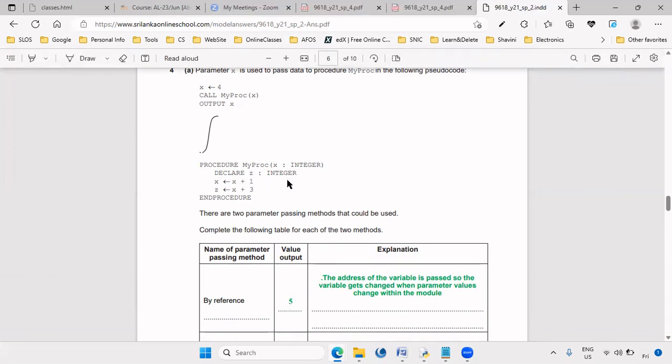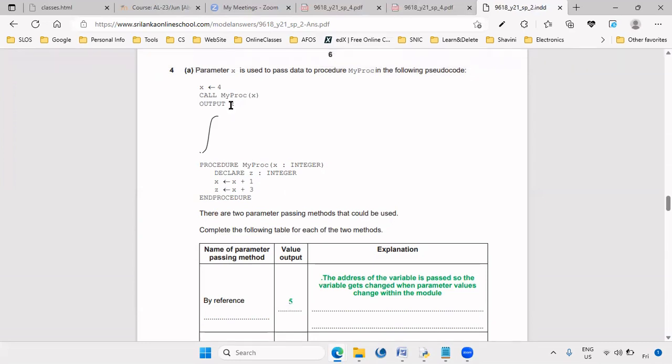X equals X plus 1. Z equals X plus 3. End procedure. And what happens here? Output X. When it encounters this call myproc, it will come here. When it finishes the procedure, then it will come here and output X.